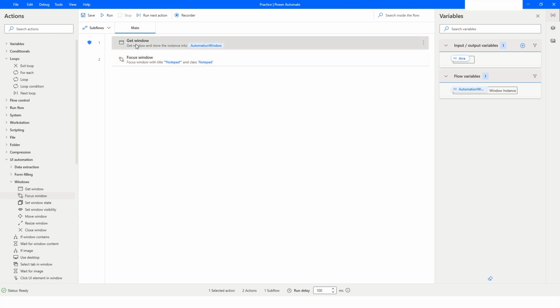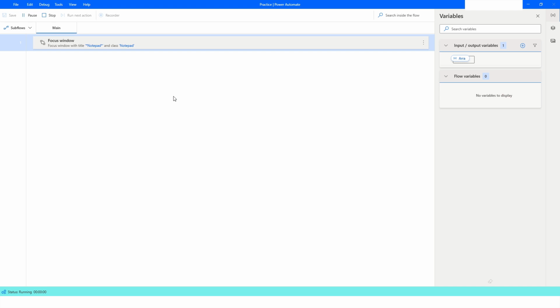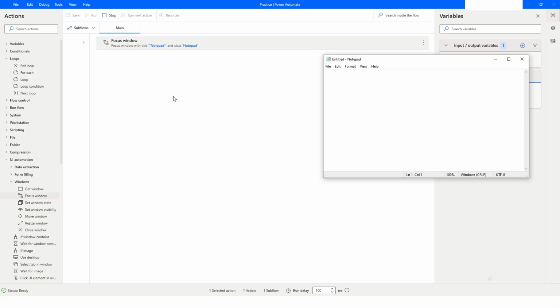I will delete this get window. To work with focus window, you do not necessarily need get window, but you can use it together if you want. Now I will run the bot. As you can see, with that title and class, this window is in focus. So this is all about the focus window action in Power Automate Desktop.